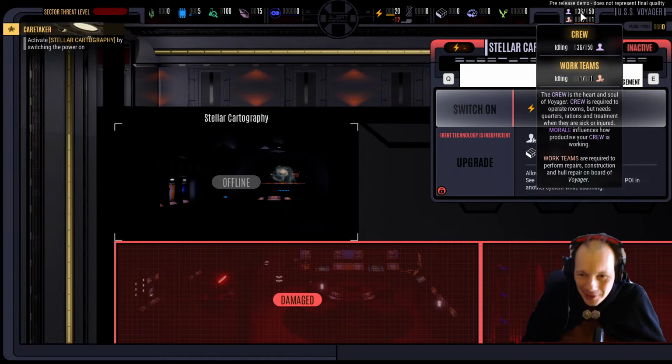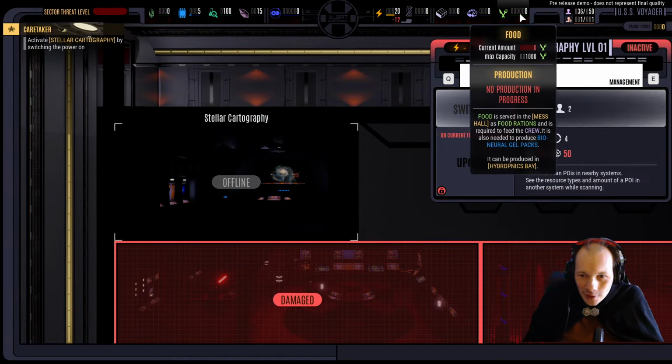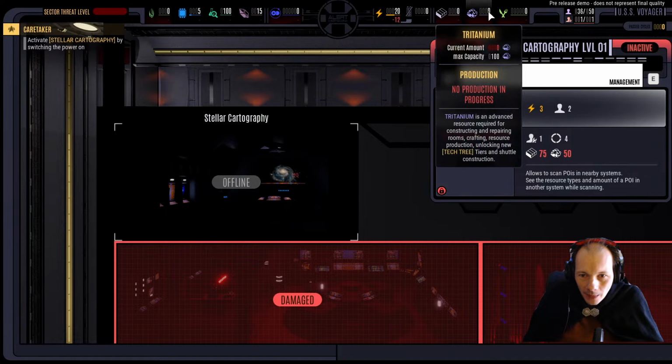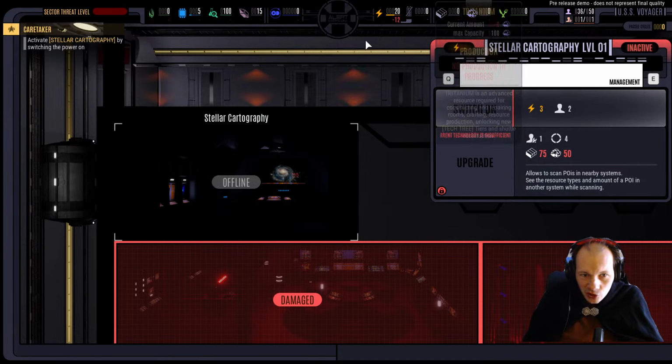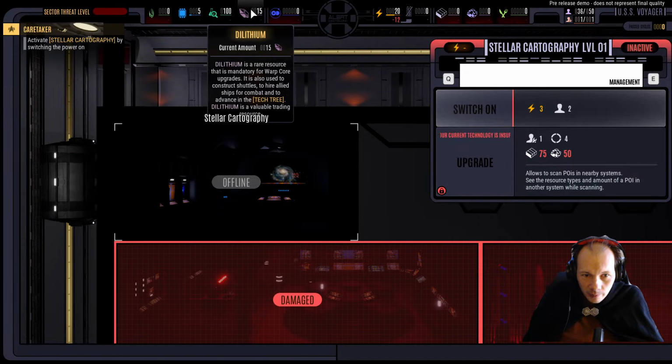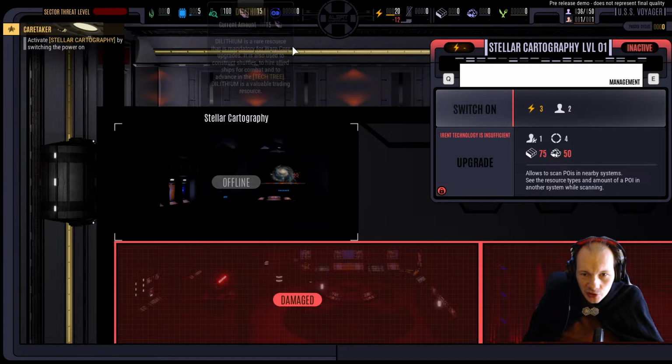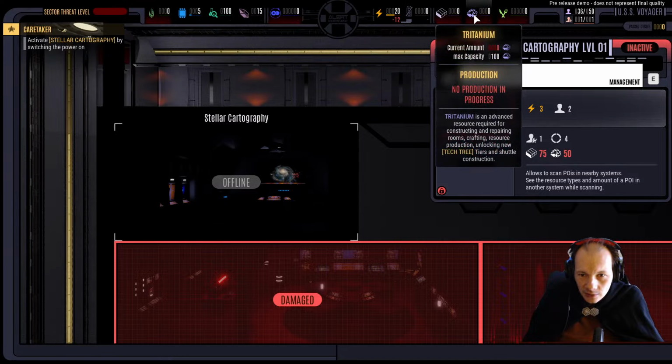I need orders, Captain. I need orders. Cool. We have no food. That's really bad. We have no titanium. Isn't that required for construction, repairing rooms, crafting, resource production, unlocking new tech tree tiers, and shuttle construction? So similar to the dilithium. But this one you can trade, and this one you can't trade.